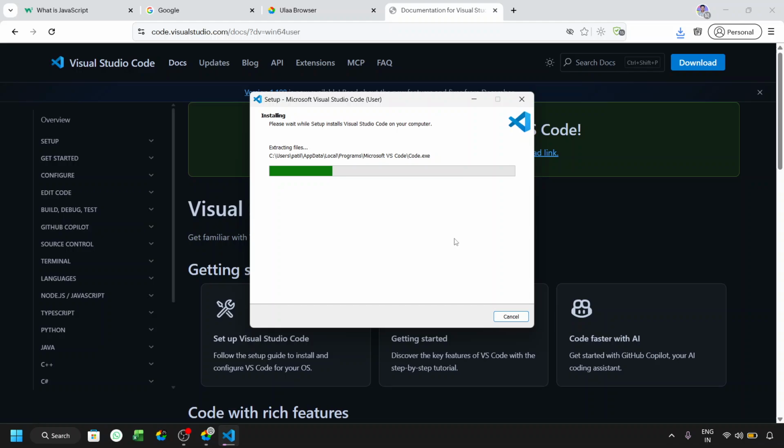For learning JavaScript, you need basically two softwares. One is the browser and another one is a code editor. These two softwares are necessary for learning JavaScript. It's enough, I think. So it is installing for a while.